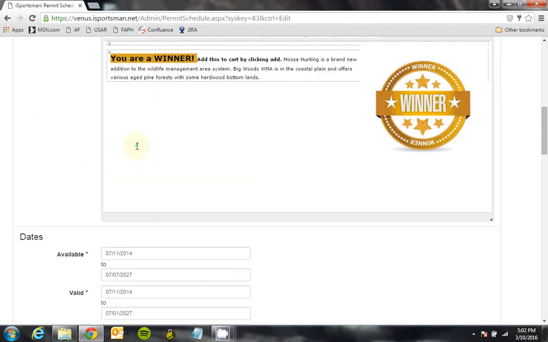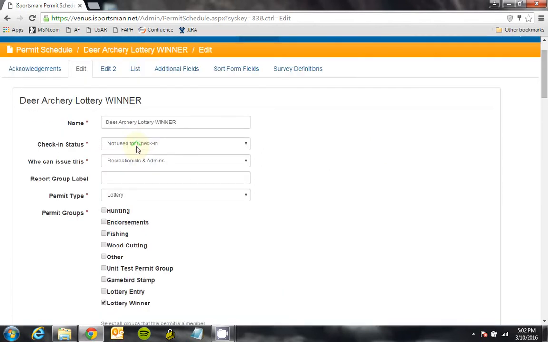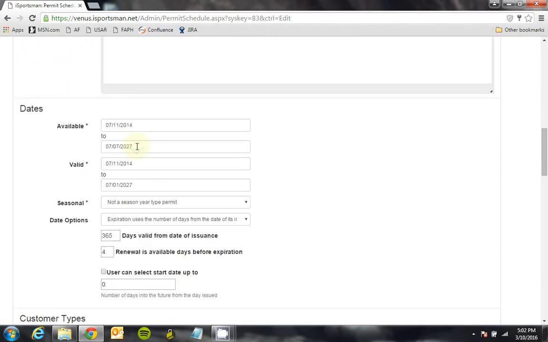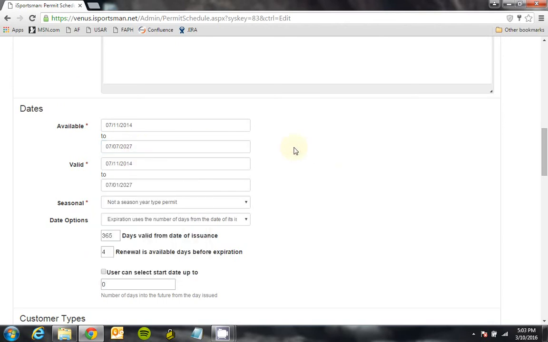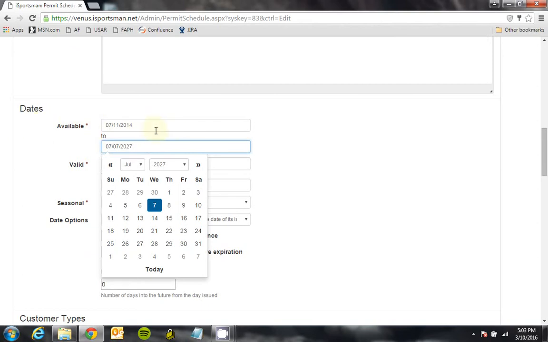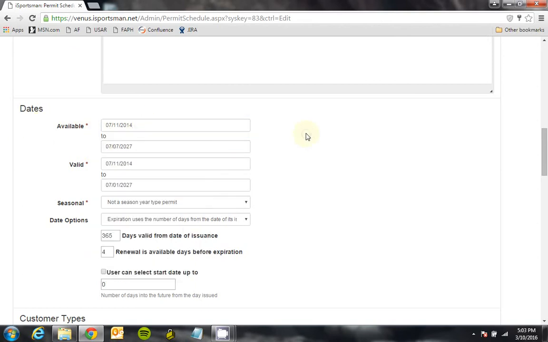Wait, let me see if I said that right. Yeah, so when you want people to have already selected their winning ticket, whatever that end date. So this is for the user, when you want it to be available to them after they've been granted the validation, and when you want them to no longer be able to get that winning permit.